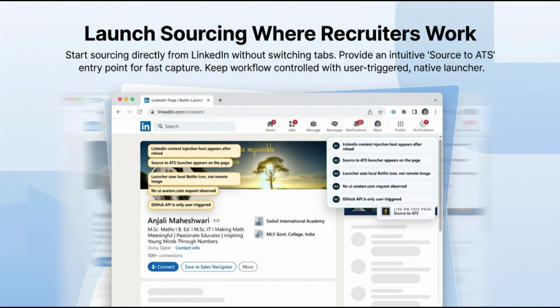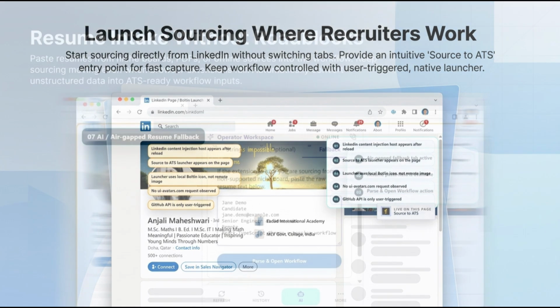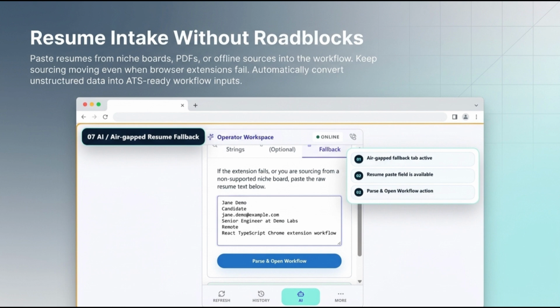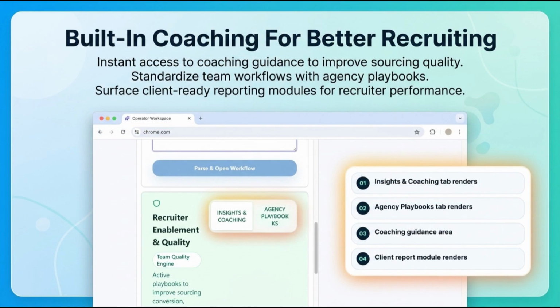So, in summary, BoltIn turns LinkedIn sourcing into a controlled agency workflow. A recruiter can identify a candidate, validate the profile, generate or edit outreach, confirm compliance requirements, and sync to the ATS with follow-up tracking in place.